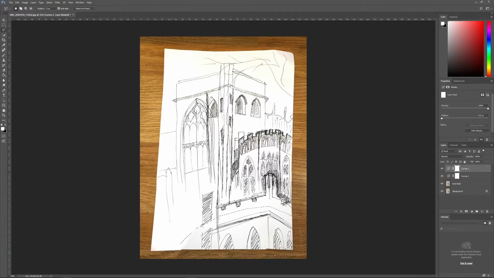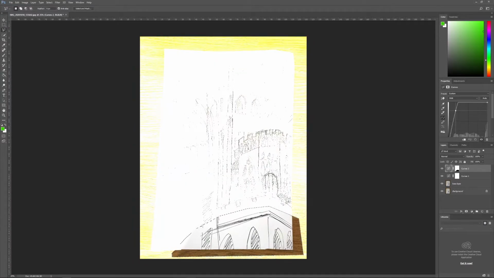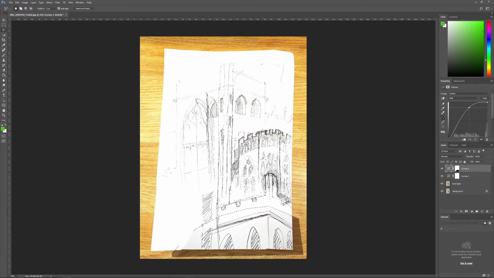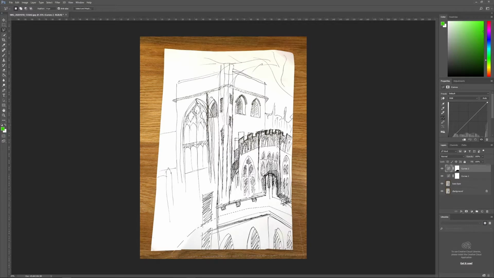Once I've drawn it, I will hit delete on my keyboard, and you will see this area blacks out on the mask. Now if I click onto the mask itself and change some curves, you can see the area around it changes, which is actually the opposite of what I was trying to do. So I'll just go back, and I've deleted the mask here.